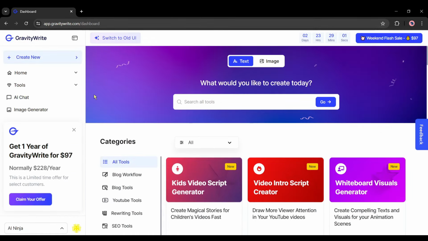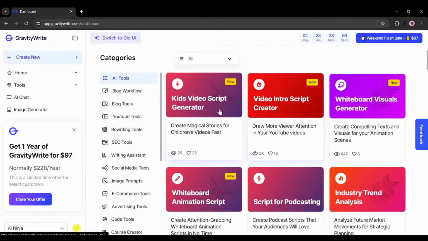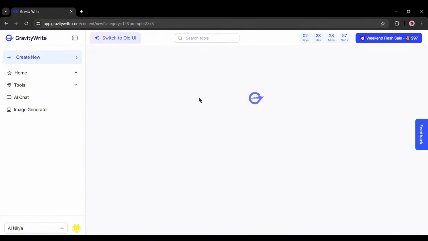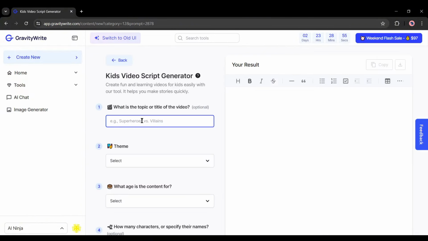After logging into your account, select the Kids Video Script Generator tool from here. This tool is specially designed to create content for kids. After coming to this page, we have to enter some details about our story. First of all, the video topic. You can generate a story on any topic. For example, I am typing friendship.